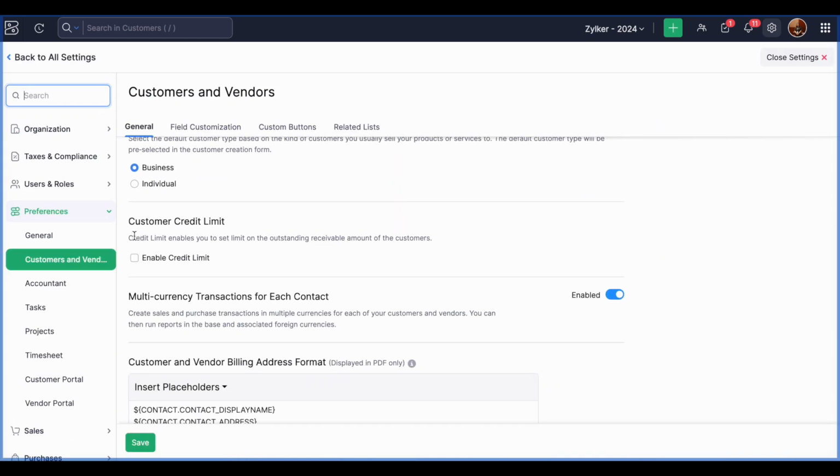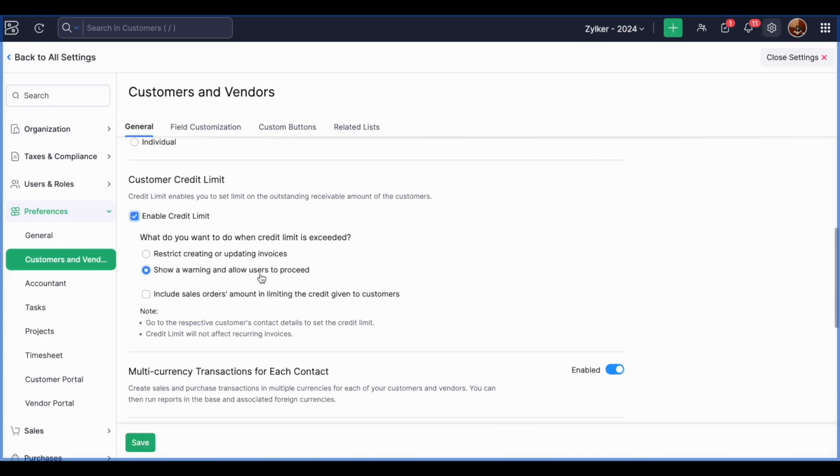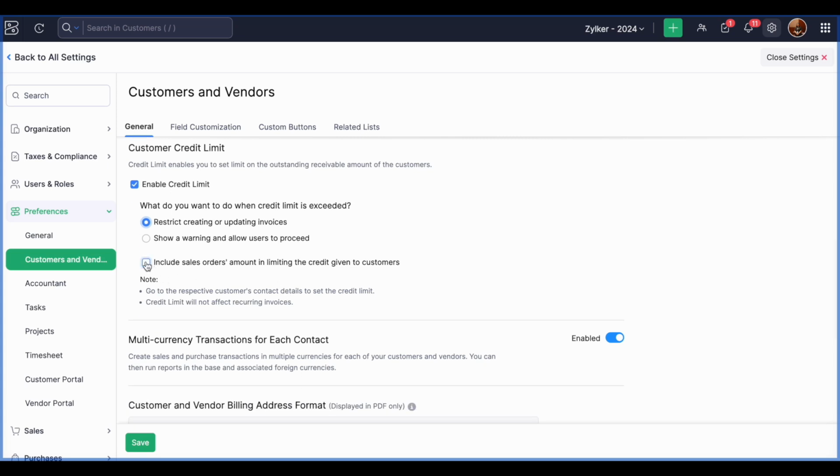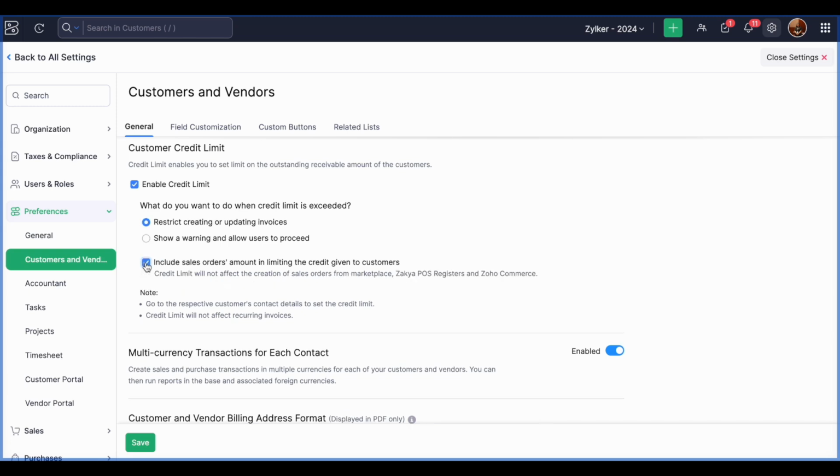So you have an option to enable the credit limit, and you can either choose to restrict the entire invoice creation itself, or you can just show the warning. You can also choose to include the sales order amount. By default, only the invoice amount will be included. You can also choose to include the sales order amount by checking this box.